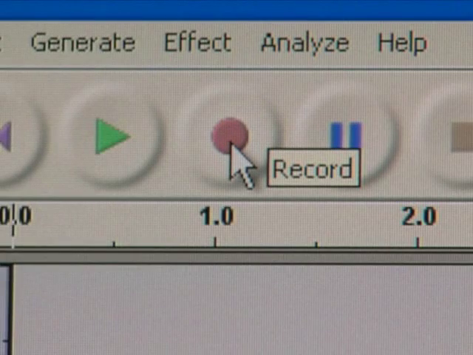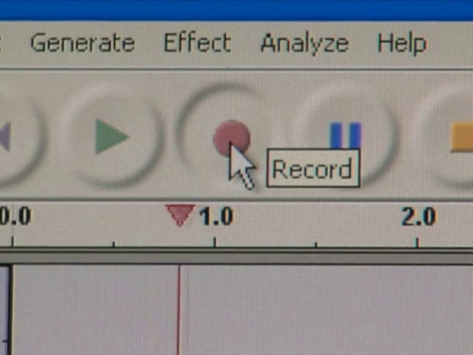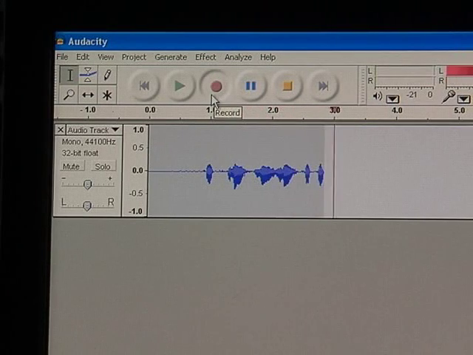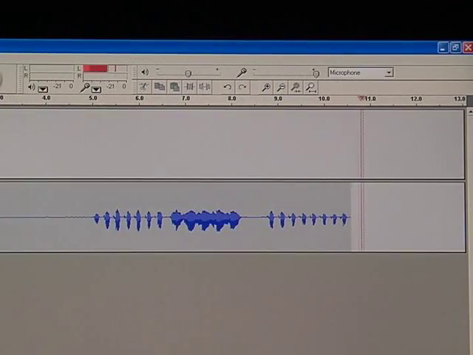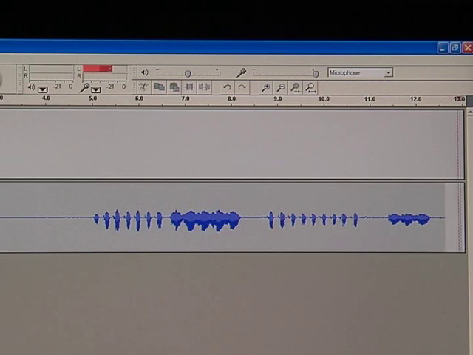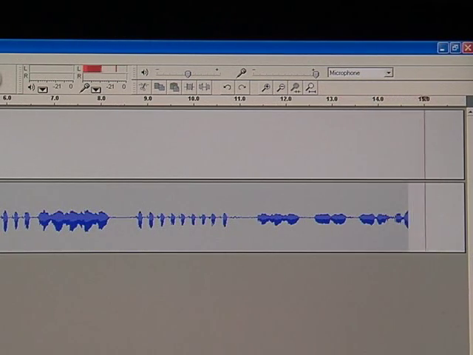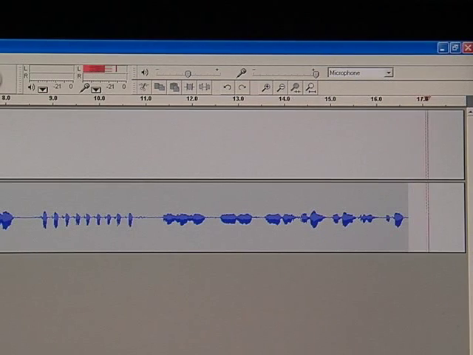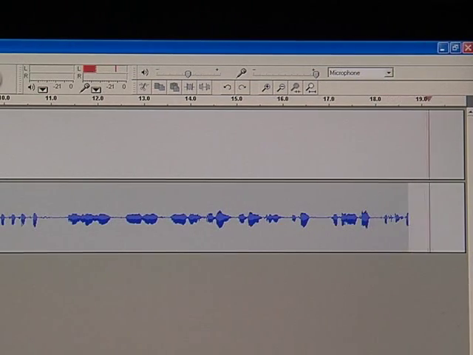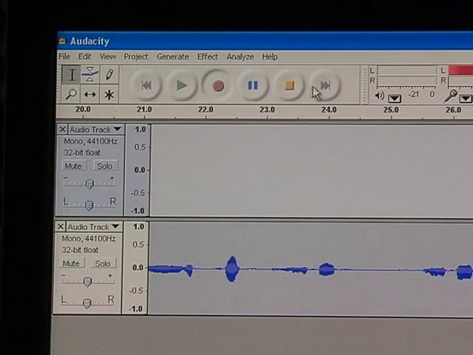To record, simply click the record button at the top of the Audacity screen. Notice the cursor in the window scrolling across the screen. As the speaker speaks into the microphone, the data being recorded will appear in the Audacity window. When you are finished recording, click the Stop button in Audacity.